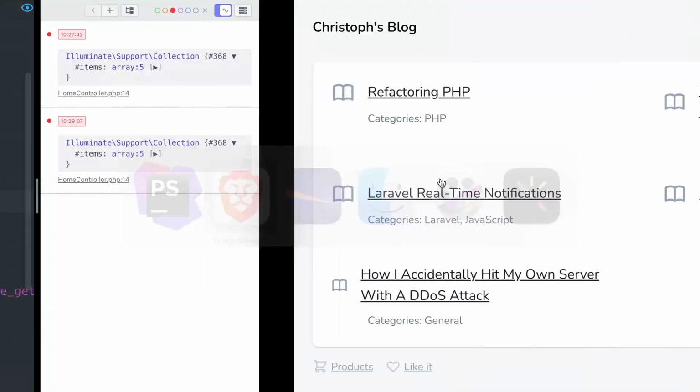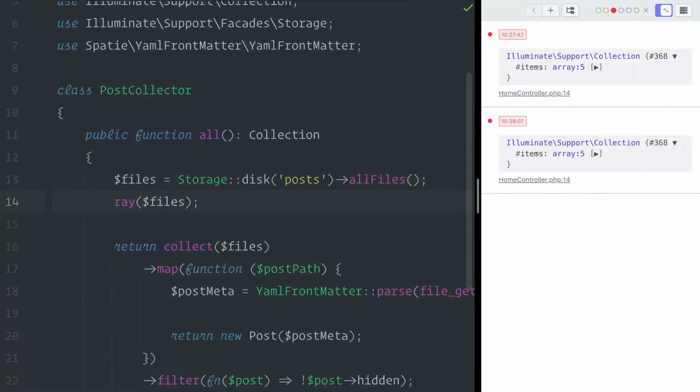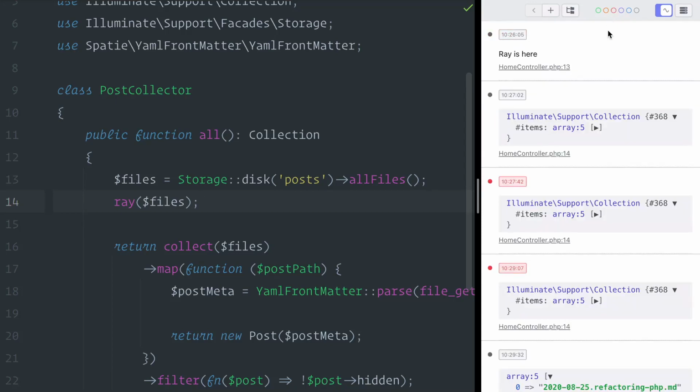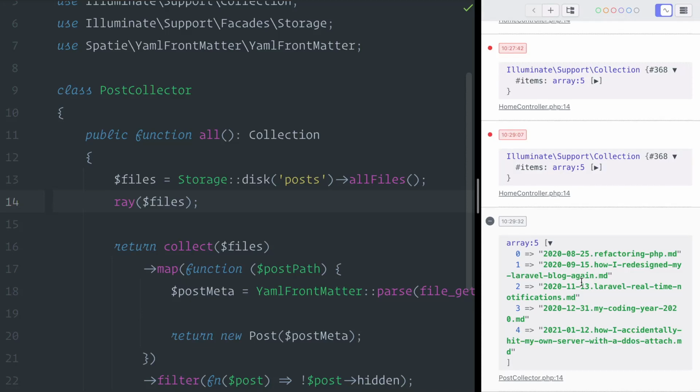Let's do this, refresh. And now we see here our array. No, we don't. And that's because I still had my filter enabled. So now we see here all of the files. And then we would move on.